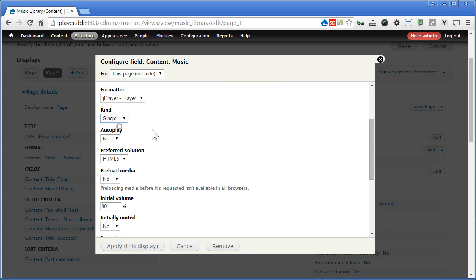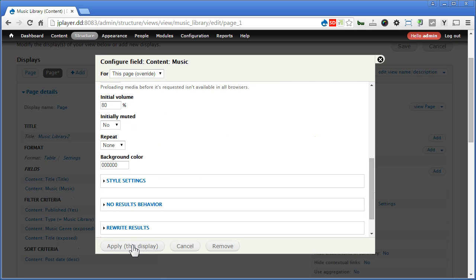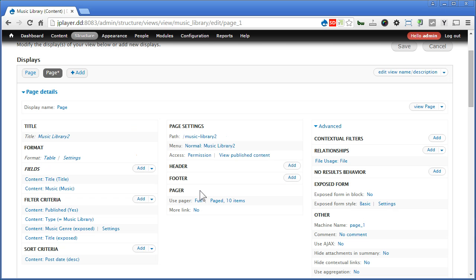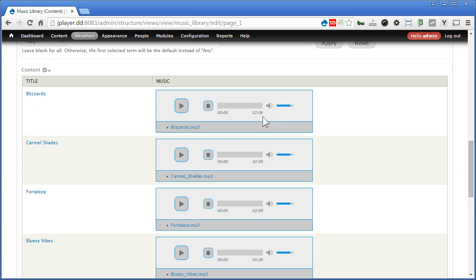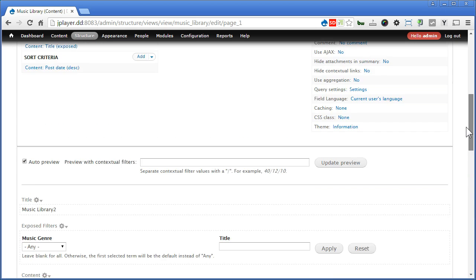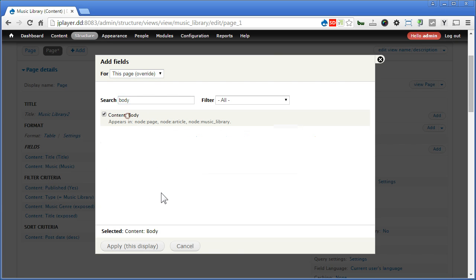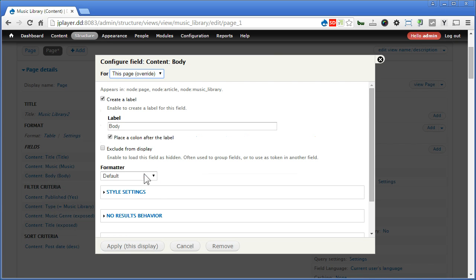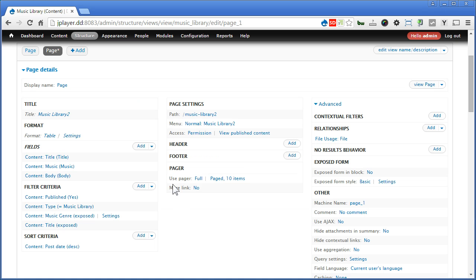In this case, we are going to use a single player. And again, there are some adjustments here you can do, so we keep it as it is. Let's apply. Now scroll down again, take a look. That's great. So we have a player here. Now let's add a body. Well, a trim maybe. Trim to 200. Or perhaps use summary or trim. Apply. And add one more.